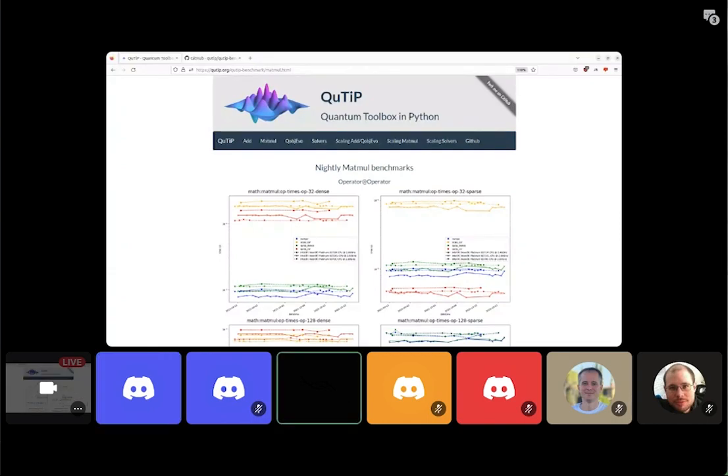I'm still only seeing the QuTiP benchmarking web page. Wait. I need to change... Okay, I thought I was sharing my second monitor, but I'm apparently only sharing a window.